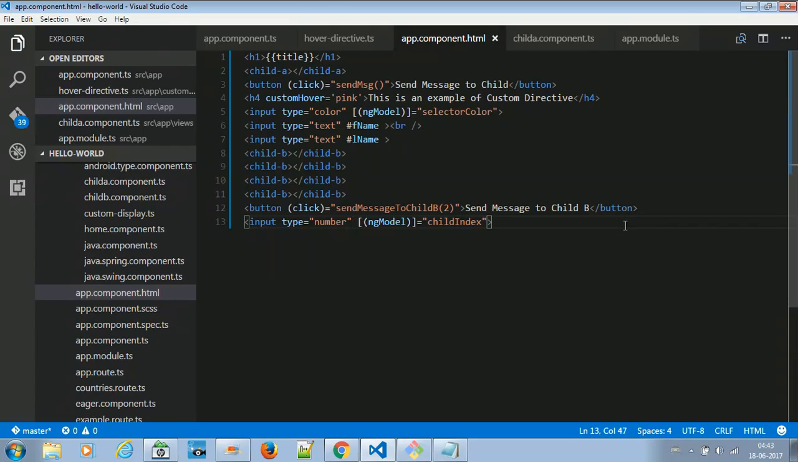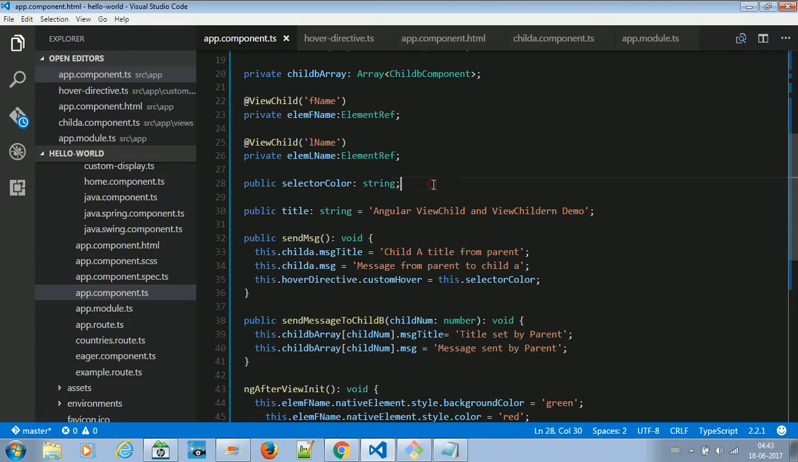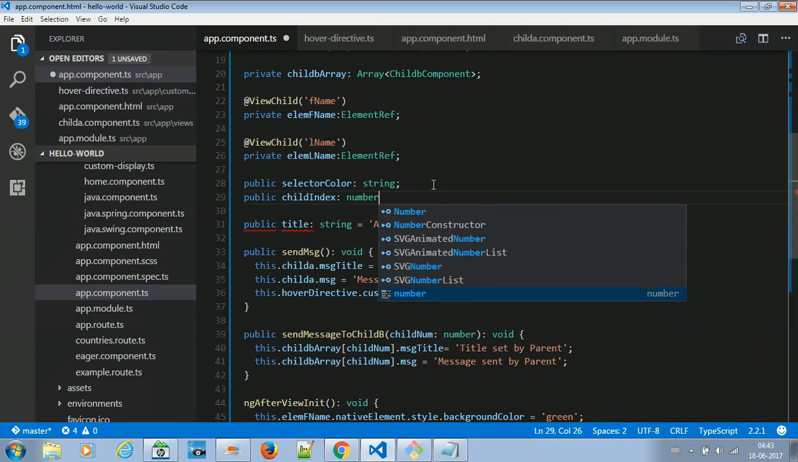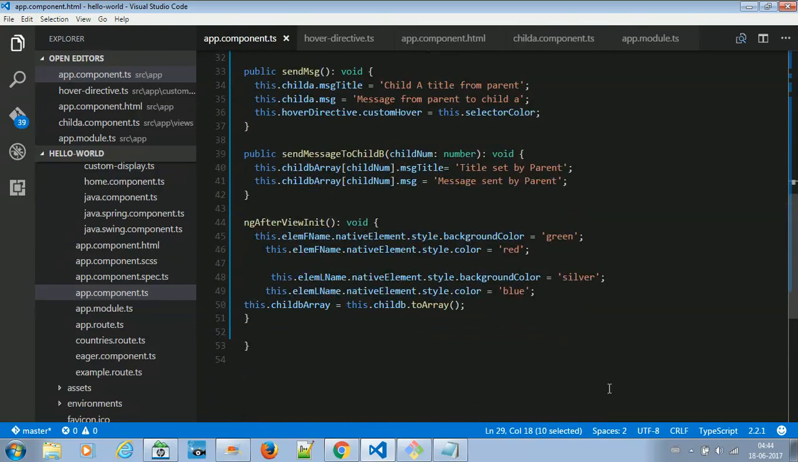Child index. So if I do it like this, then I don't need this. Then in that case, instead of passing over here, I can go over here and declare a public variable of child index, public child index of type number, and give it a default value 0, otherwise it may return an error. At least a 0th element should be there. Now this child index I'll directly pass it over here instead of writing child number.